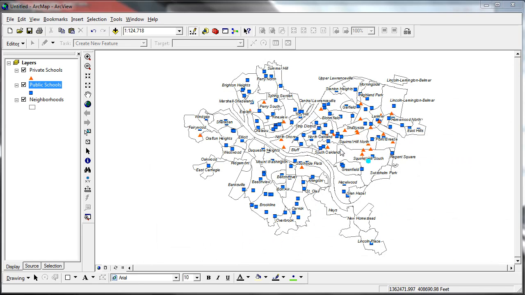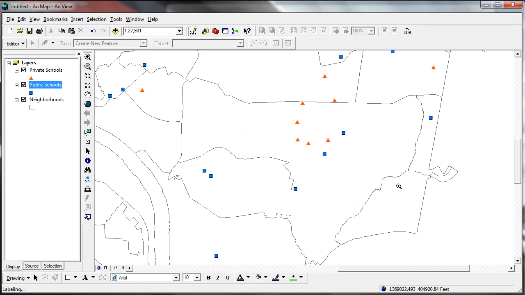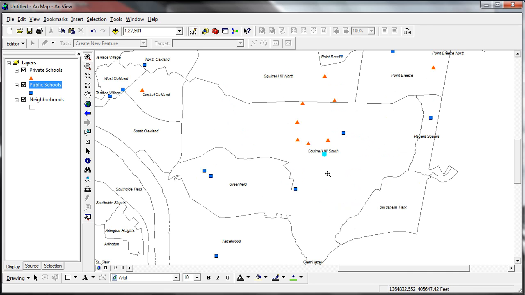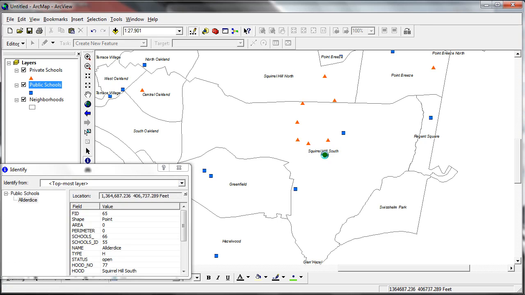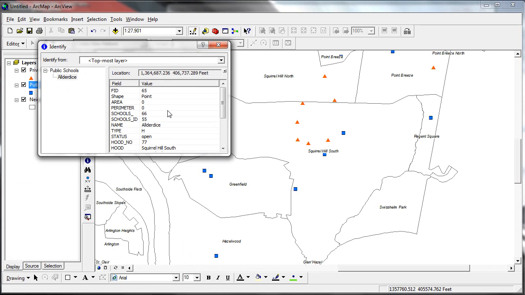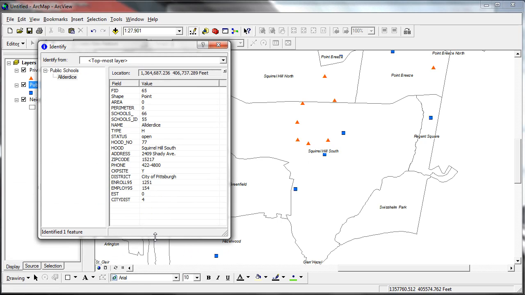Oh, okay, that's the South Squirrel neighborhood. I'm gonna zoom to that South Squirrel neighborhood, that's Alderdice. I'm gonna deselect it and click on identify, make sure that's Alderdice again, yeah, Alderdice. And okay, that all looks good.